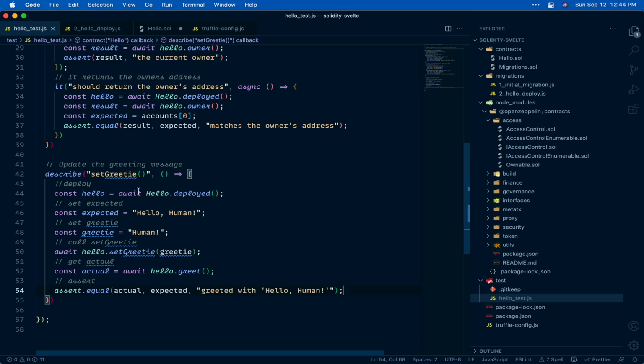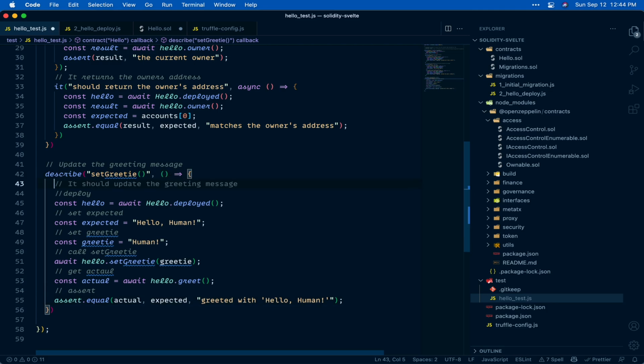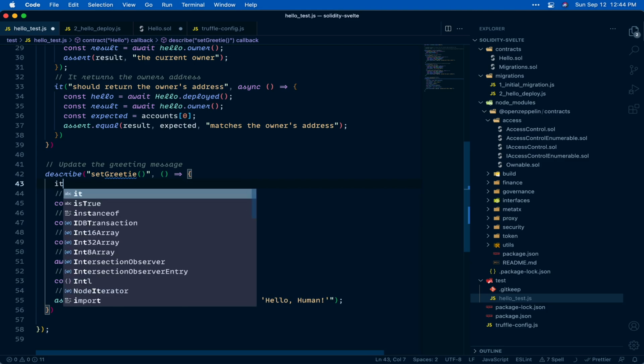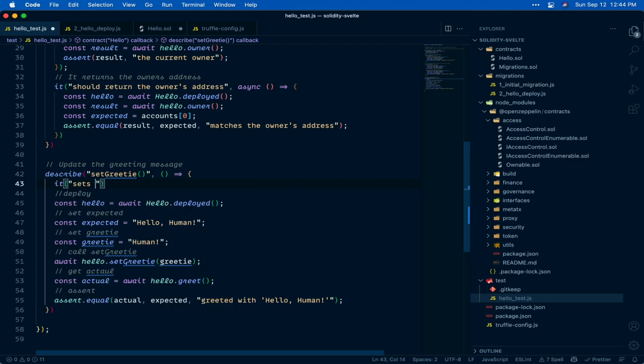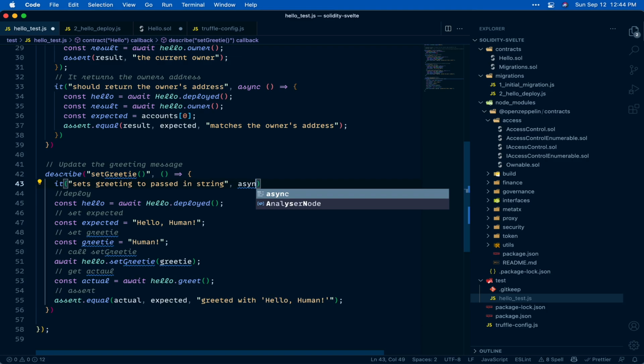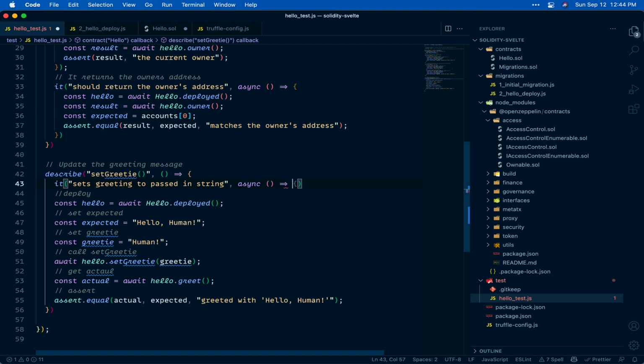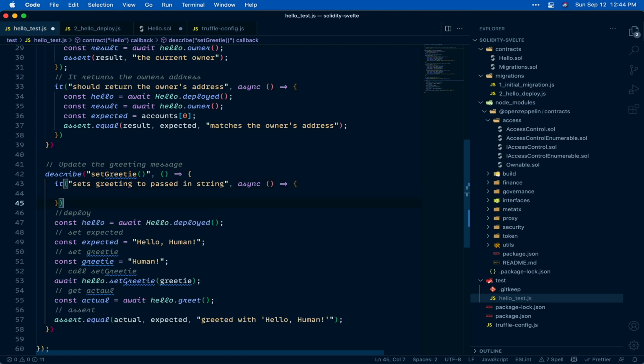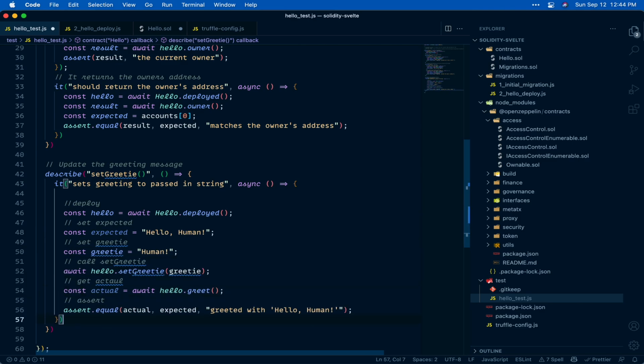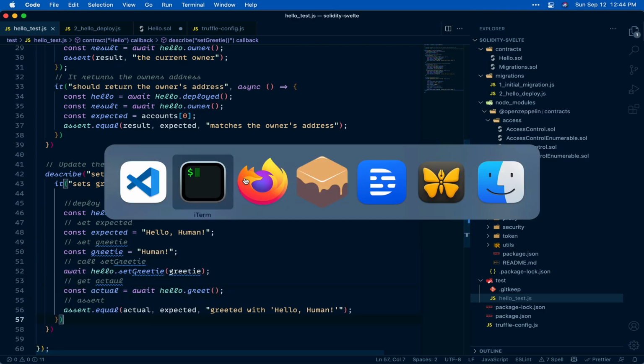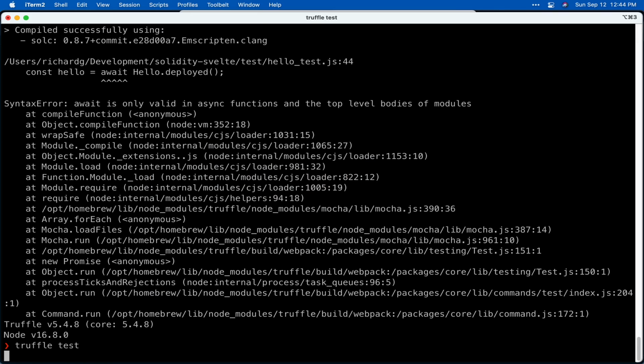We'll need to add async right in here, and I forgot my it. Oof, brutal. So we need to set the greeting to pass in a string, and this is async. And all of this will go down here. I think my brackets are right now. Got to remember those its.